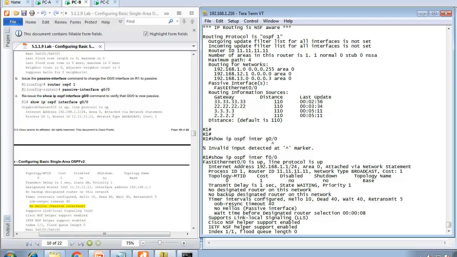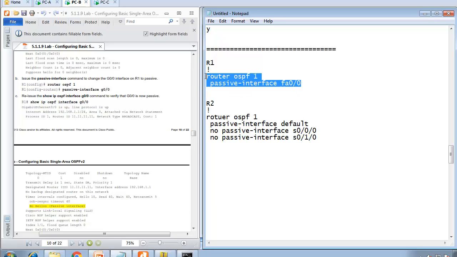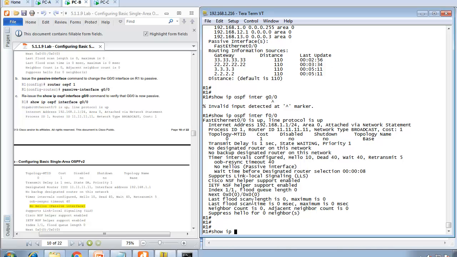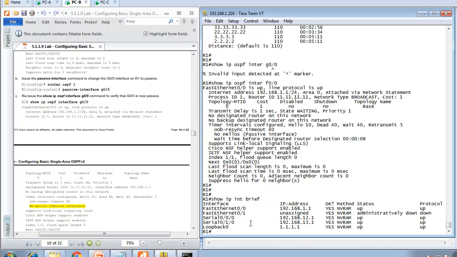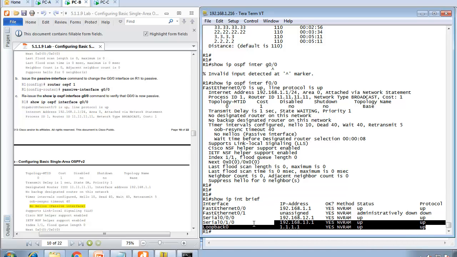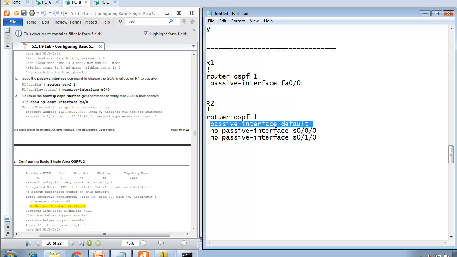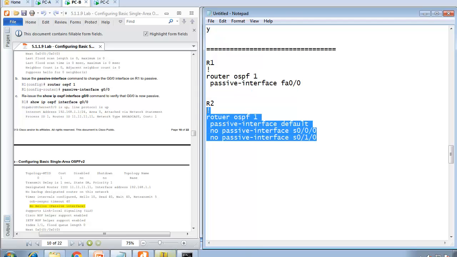The thing is, if I just did this passive interface on one router only, router 1 has got one interface again. Show ip interface brief. If you do it like this, see this interface here? It's not passive either. This one is passive, we just set it, but this is not. We didn't do it. So that's the reason this will be better, and then just use no passive on the ones that you do want.